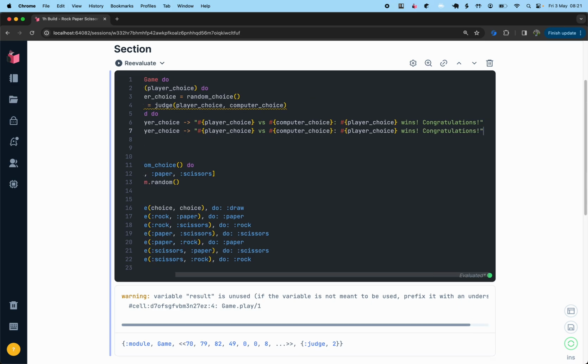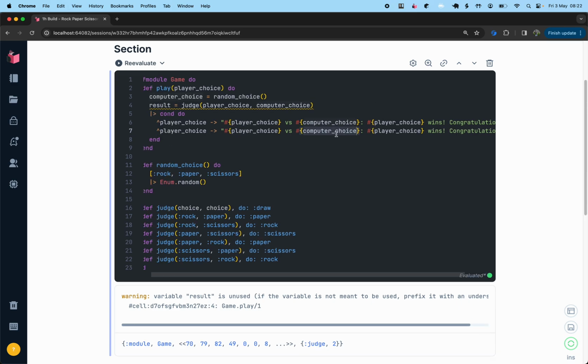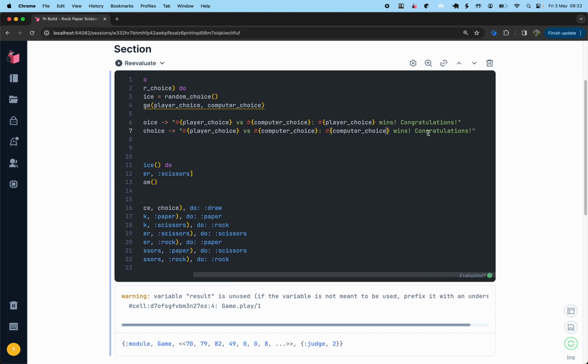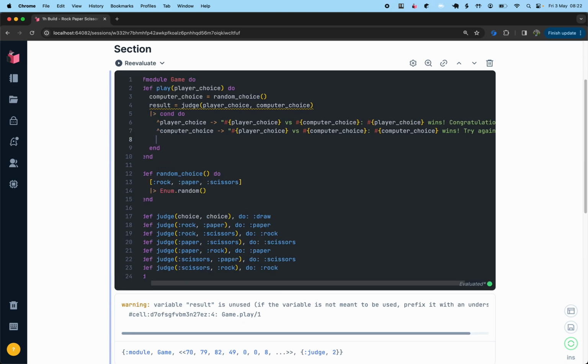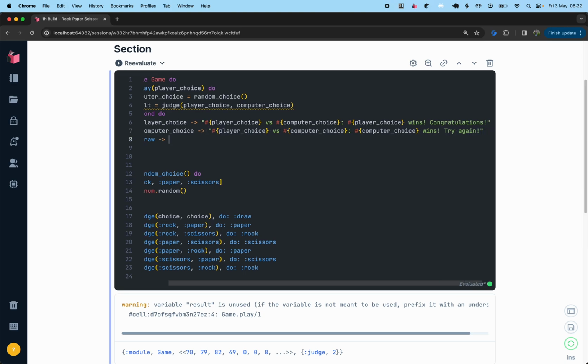And we're going to have basically the same thing when it's the computer choice. So we're going to copy that and do computer choice wins, and then we can do a try again. And finally, if it's not any of those, it'll be a draw. And in fact, let's copy that message again. Player choice versus computer choice, and then we can say it's a draw. Try again.